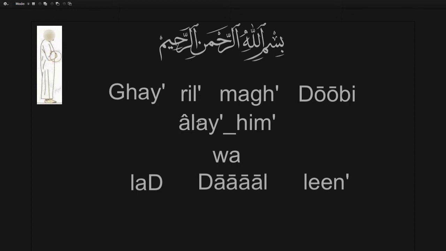المغضوب عليهم ولا الضالين. And so I'll say this at normal speed about 5 to 6 times, just to give you an idea of how to say it.